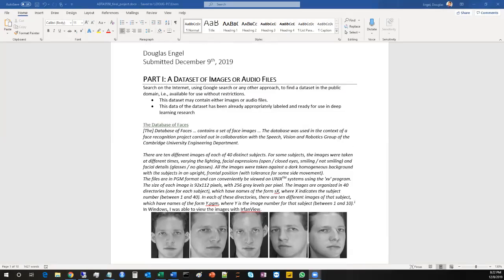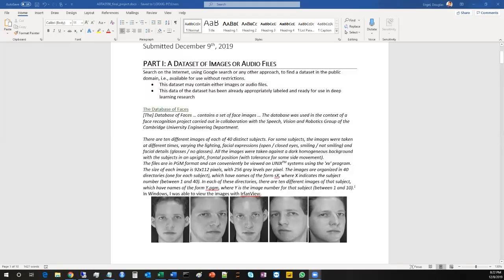I believe AT&T was involved in it somewhere, but it's essentially 40 distinct subjects, with 10 images of each person, taken at varying times, with varying facial expressions, in 40 directories. So here's an example of one of the subjects and the different views taken of it.